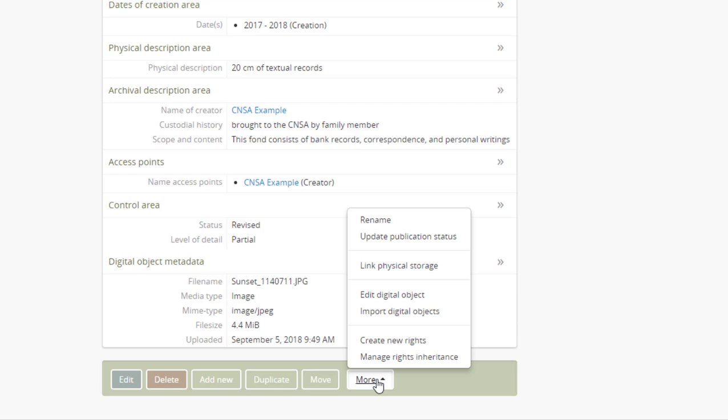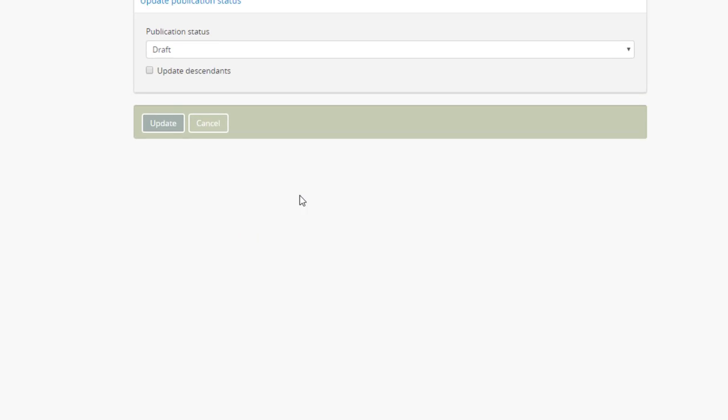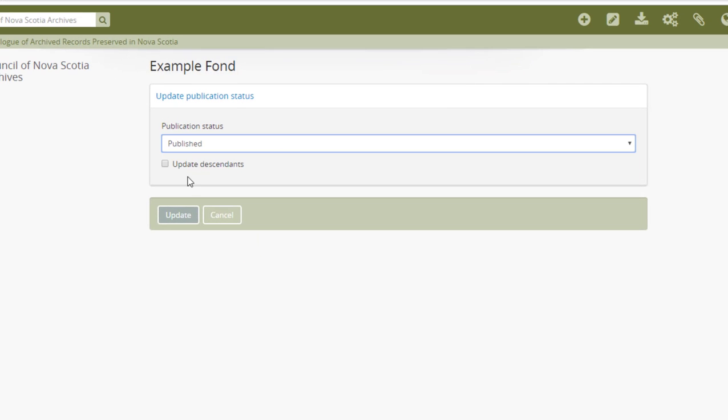And under More, this is a very helpful tool for you as you want to update your publication status from a draft to published, because the published means that if you're not logged in, users can see your fonds. And the draft, it just means that those who have an account on MemoryNS can see your descriptions.